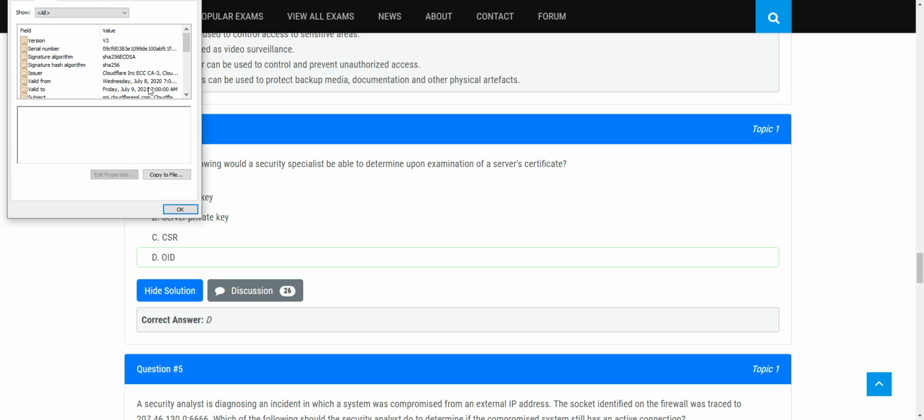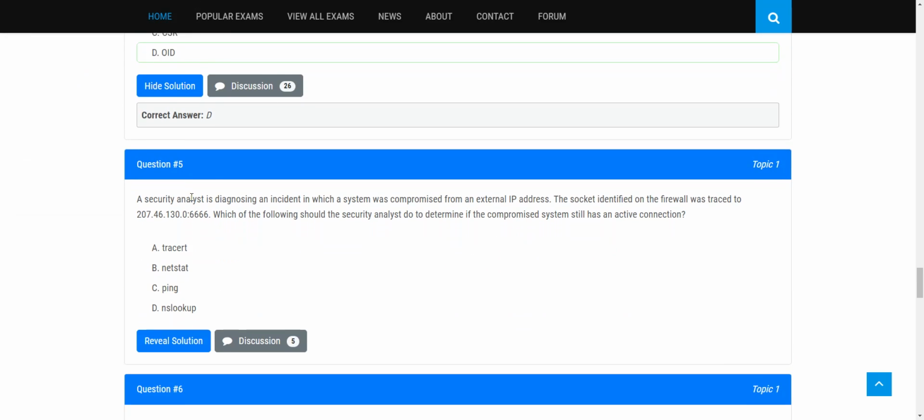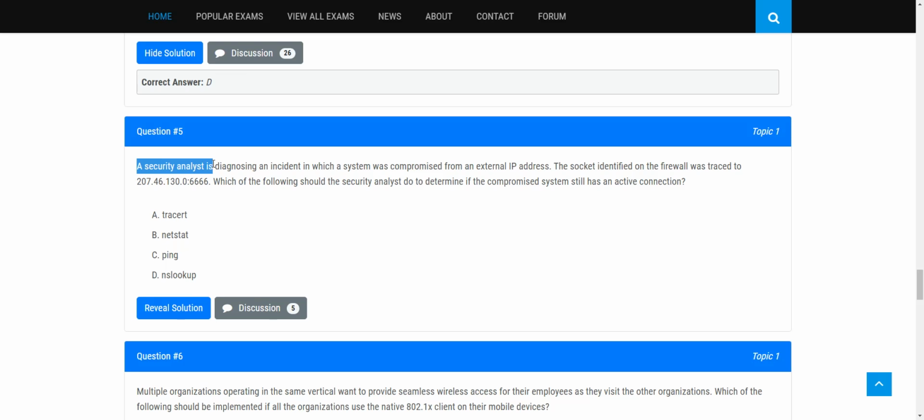Yeah, there's even details here. Valid from, valid to. So it's OID.